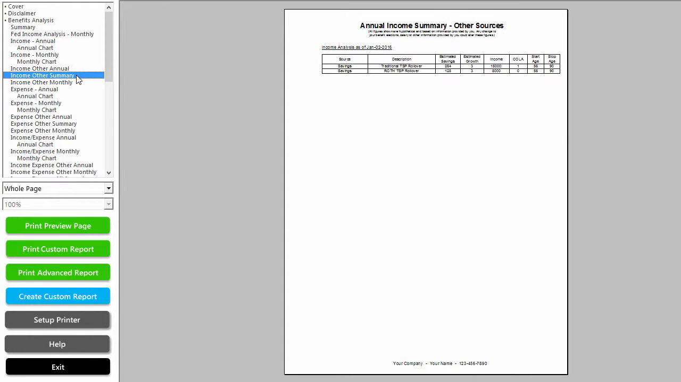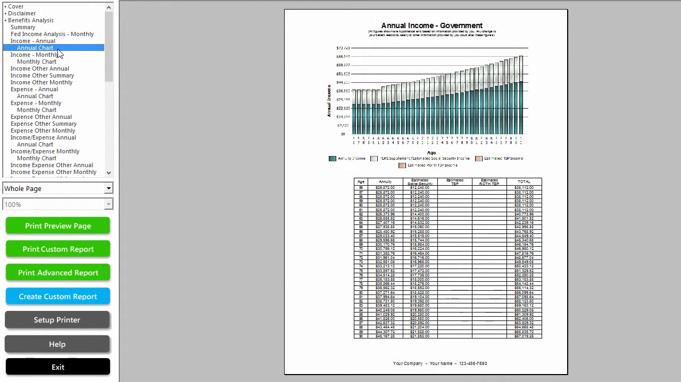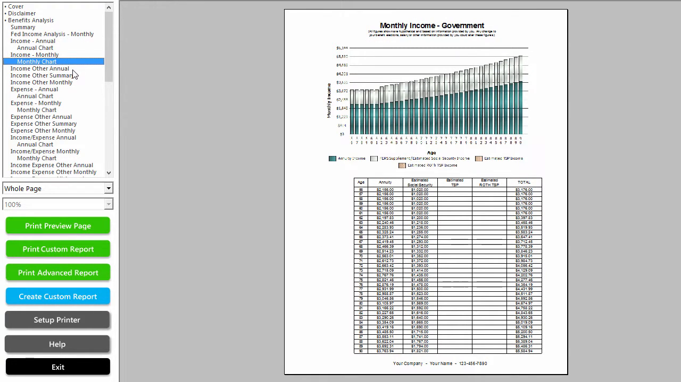This report is the income from only the government annually. Please remember that if you've chosen a lump sum rollout for the TSP dollars, these two columns will be empty. So again, we have an annual grid with this information as well as the chart, and we've got the monthly version of that same information.